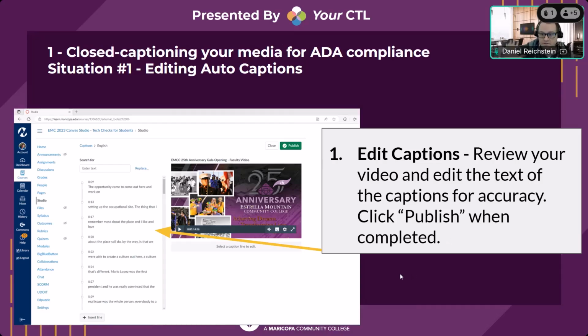This doesn't mean that it's set in stone. You can go back and make edits if you missed anything. It's just allowing you to go through the captions, and if it got a specialized term or jargon incorrect, you're able to go in and fix it very easily.